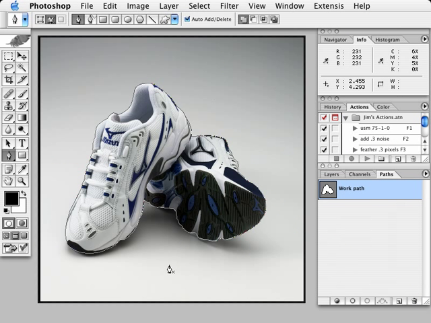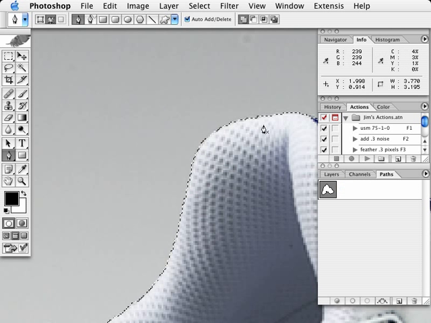Now that the path is completed, we're going to turn the path into a selection by holding down the Command key, that's Control on the PC, and we'll double-click on the path. This turns it into a selection. The selection is too sharp for a photograph.